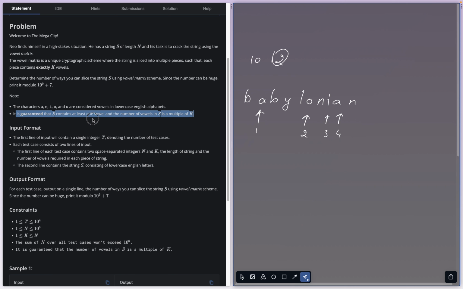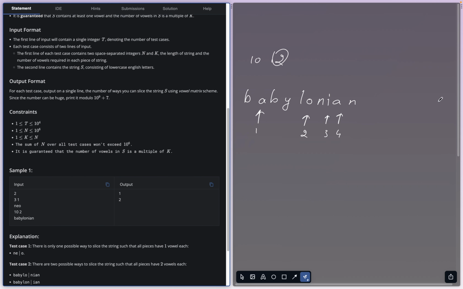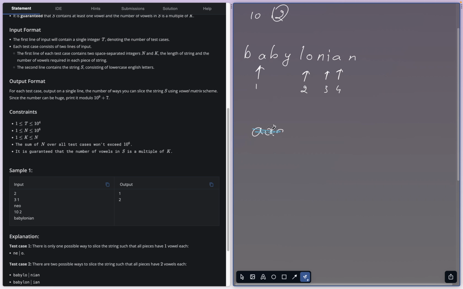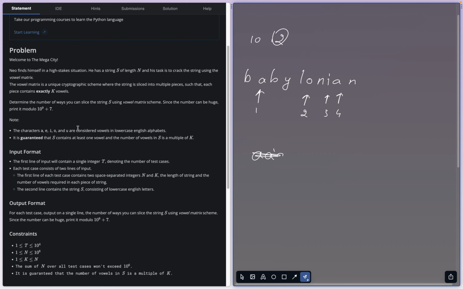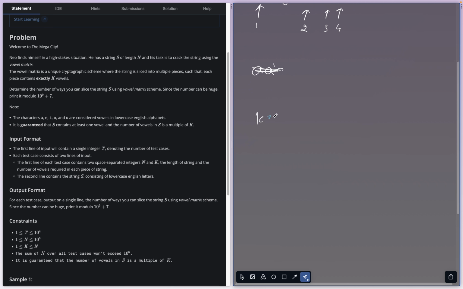Okay, I think it is given in the question that it is guaranteed that S contains at least one vowel, so the partition will always be possible, and the answer will never be 0, right? At least one partition will be possible. So I can see that okay, let's take a different test case. Let's say that I need, what is this number called? Wait a second. So this number is called k. So if k is equal to 2.